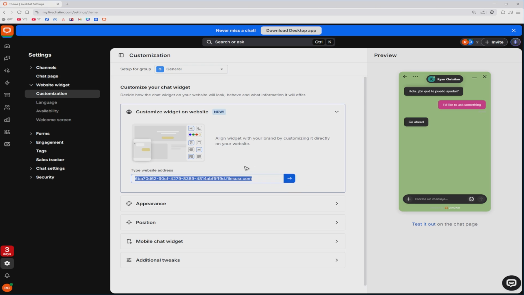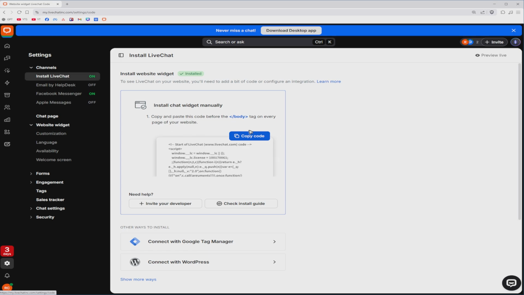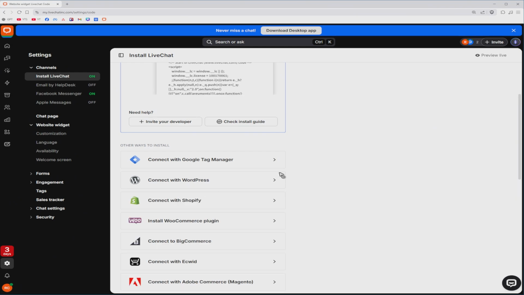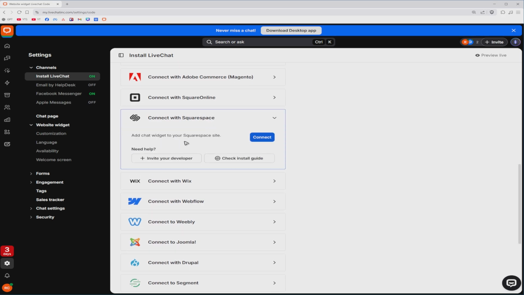Another one, let's say you're working with Squarespace. You may want to delete that specific block or element and then re-add the code again. Just go to channels right here, install LiveChat, and then make sure to copy the code right here. Or you have the option to connect it via WordPress right here, or click show more options. Just like what I've said earlier, Squarespace, click on it and you can go ahead and check the install guide, or you just click on connect right here.